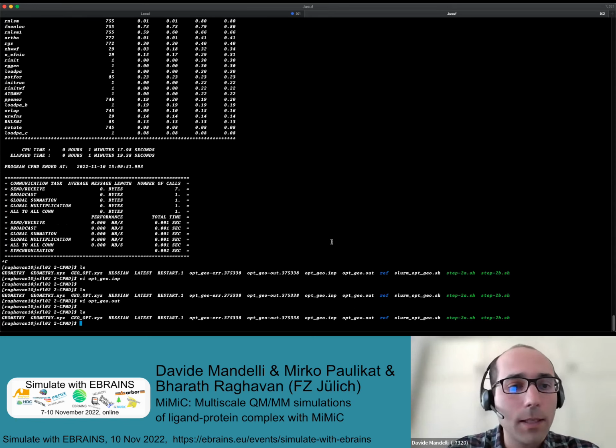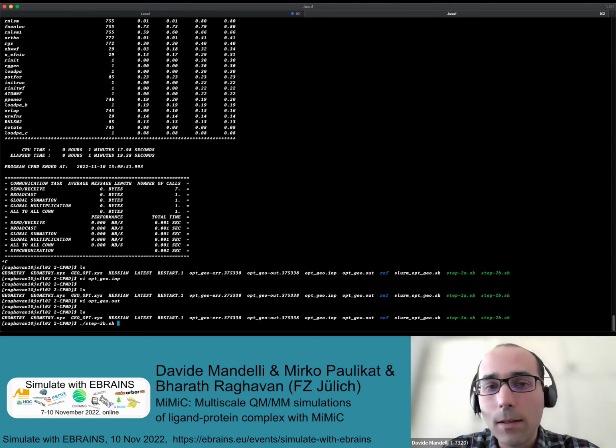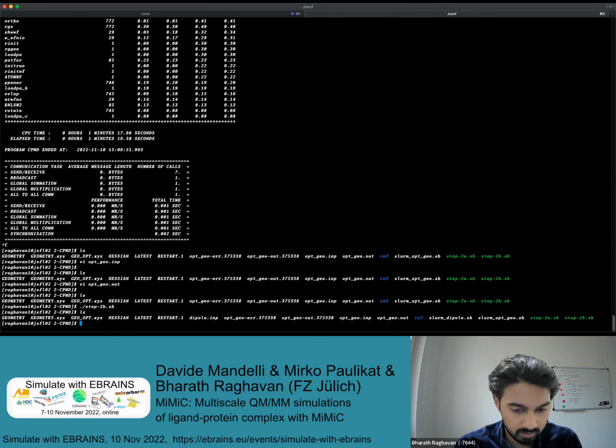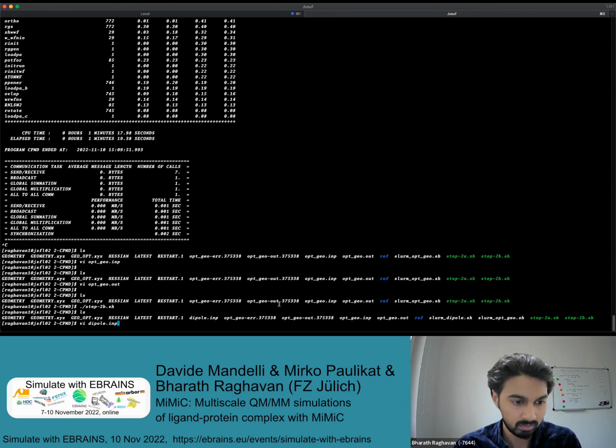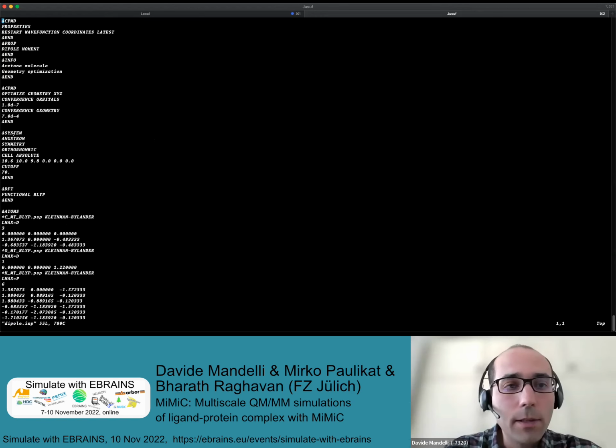So now, basically, as Bharat was saying, we have optimized the structure of the acetone molecule in vacuum, and we can calculate its dipole moment. And this is done by running the step 2BSH. So maybe, Bharat, you can go ahead. Yes. Again, you can look at the inside of this script, but what it does is simply prepares a new CPMD input that, instead of doing a geometry optimization, simply reads the optimized structure and computes the dipole moment.